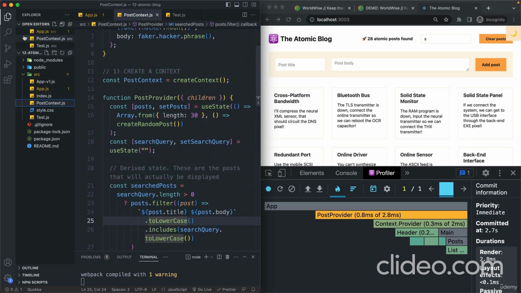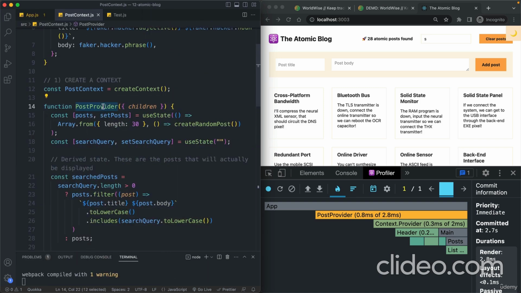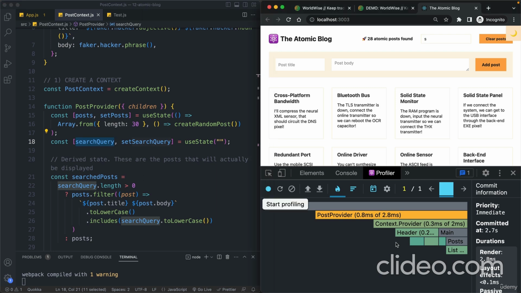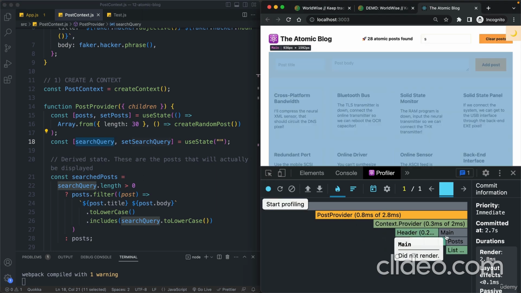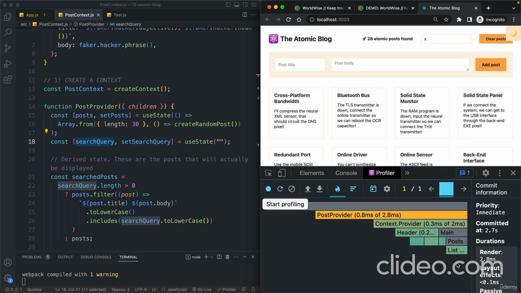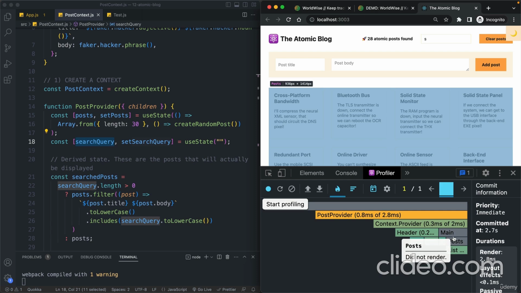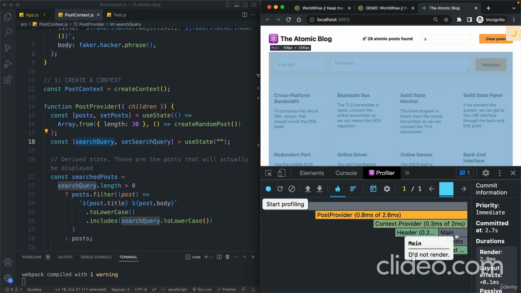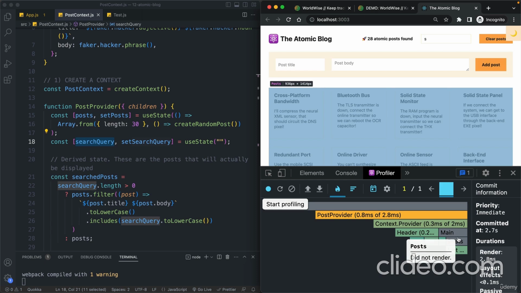So this post provider right here is actually just a regular component. And so when we searched here, we updated this state, which then re-rendered this component. And so therefore, all the child components should have re-rendered as well, right? So all of these should have re-rendered as well if we follow that logic, because again, all of them are child components. However, we see again that these two did not re-render.